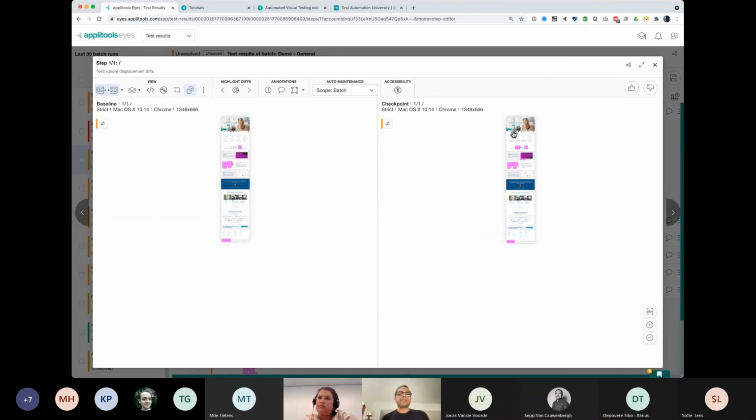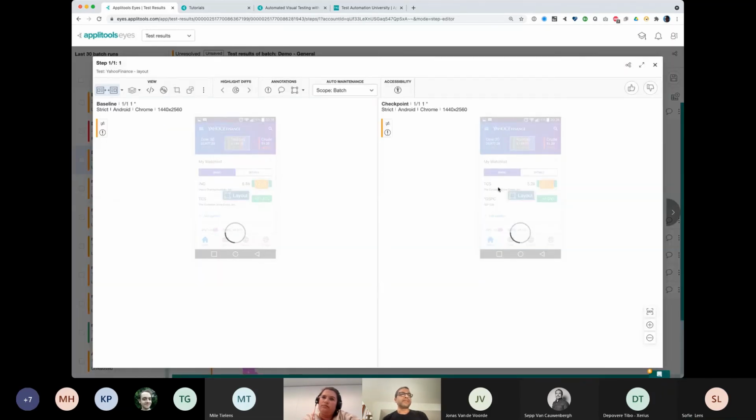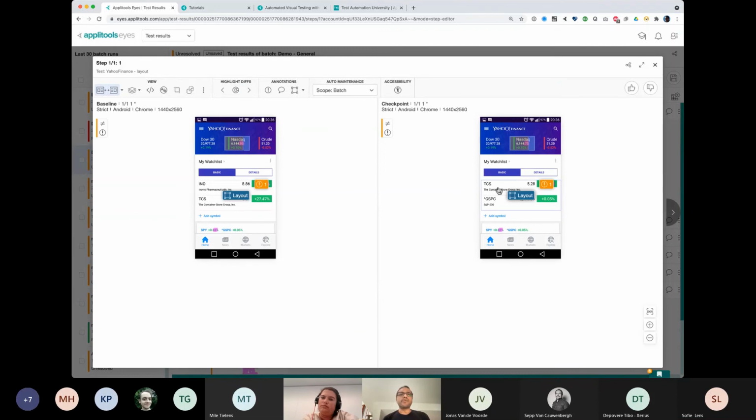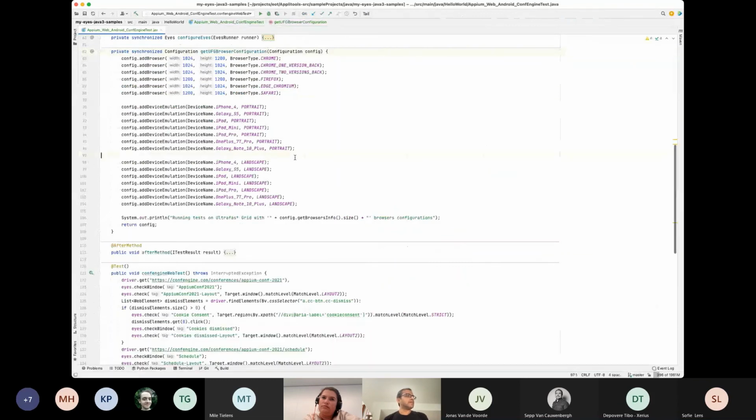The other aspect, the algorithms that I showed you about, you can select different algorithms at different levels, right? I showed this to you from the UI. You could very easily do this from code as well.